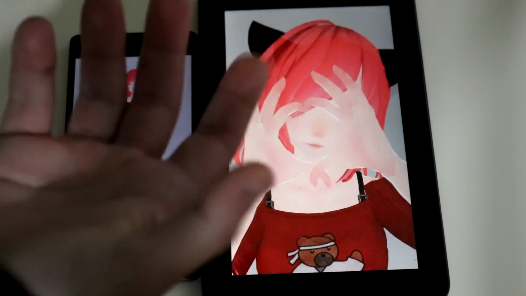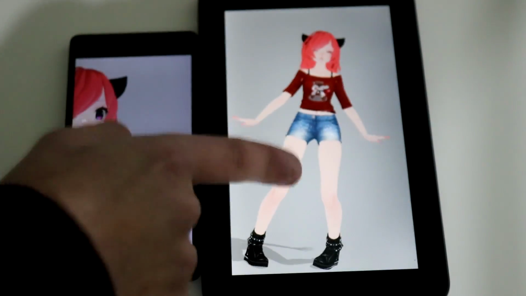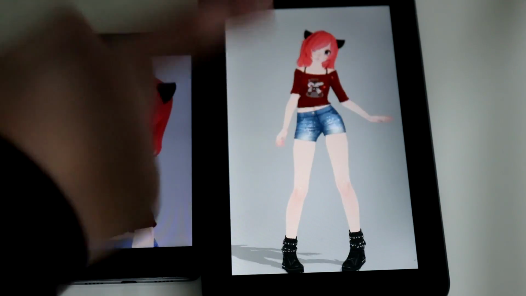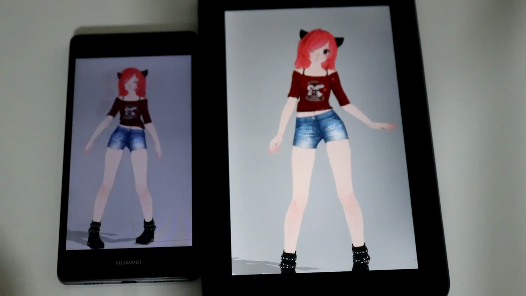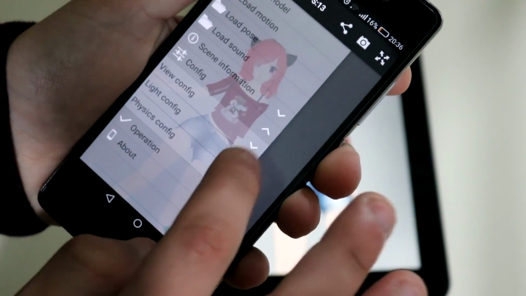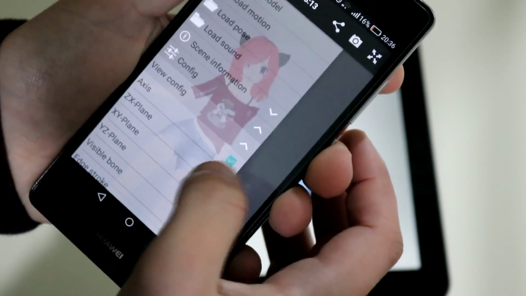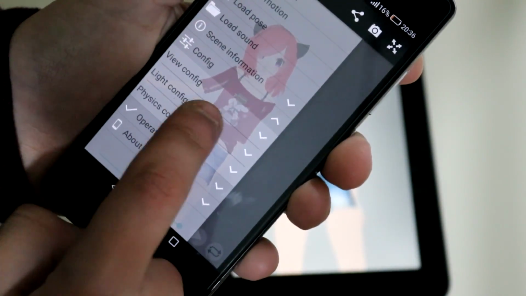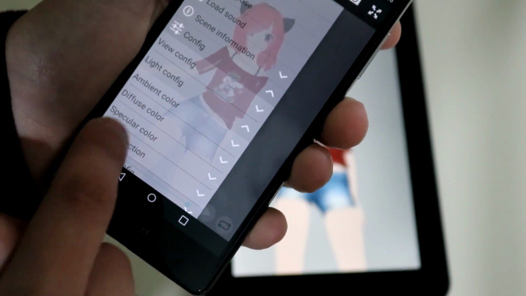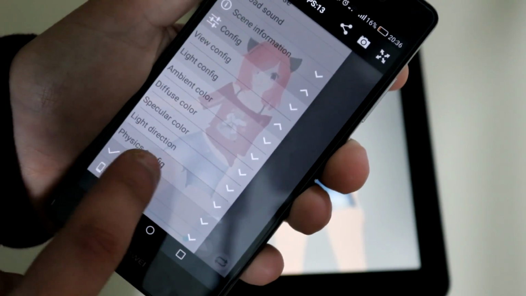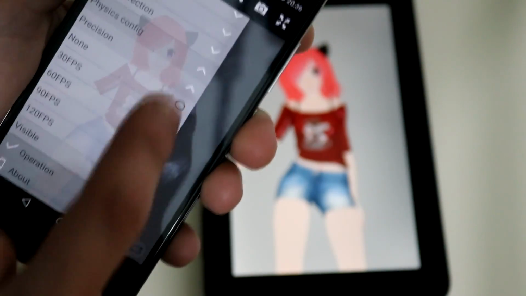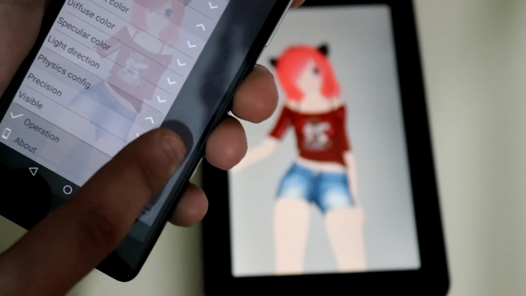So if you have a new tablet, don't worry, this will not be a problem. It's going to be like this. This is years and years old, so don't worry about it. You can change a lot of things. You can go on config, view config, the things that I did. You can change the light, diffuse, specular, light, ambient, and you can have the physics. You can put physics on if you want to. You can also have 60 frames per second.